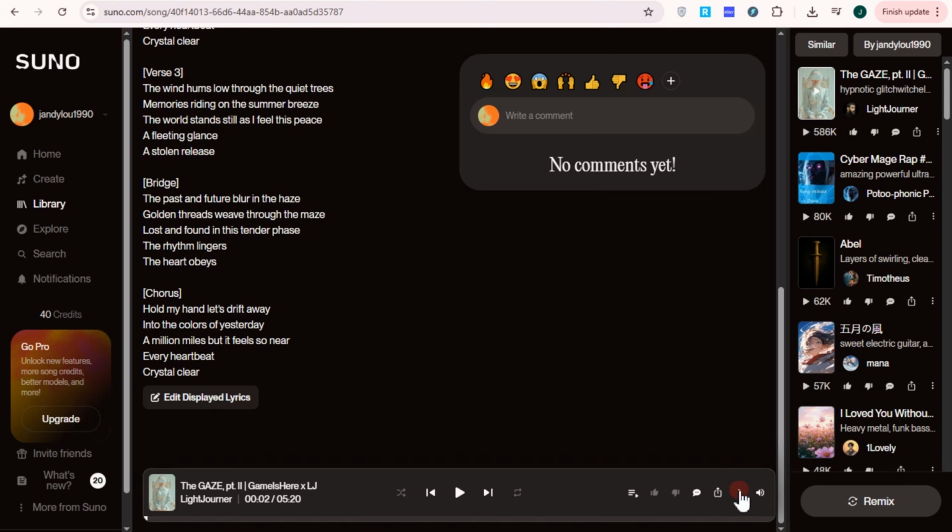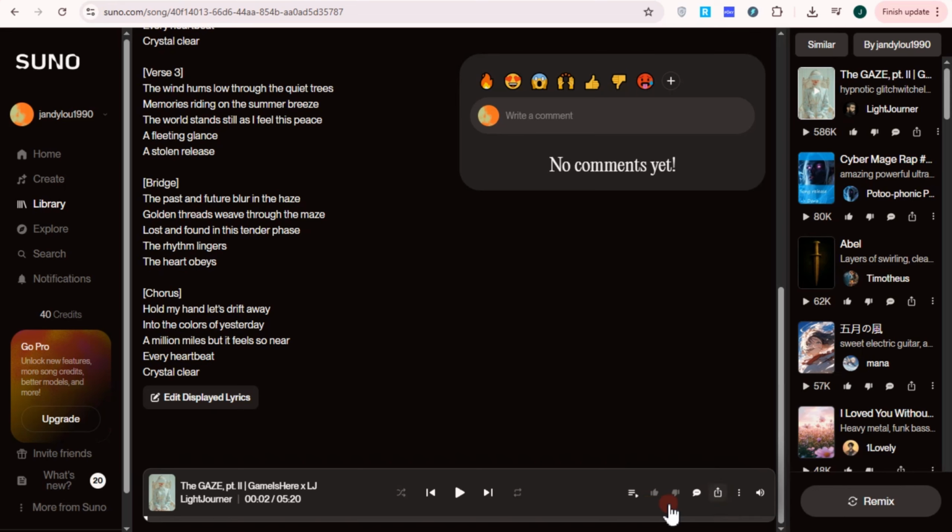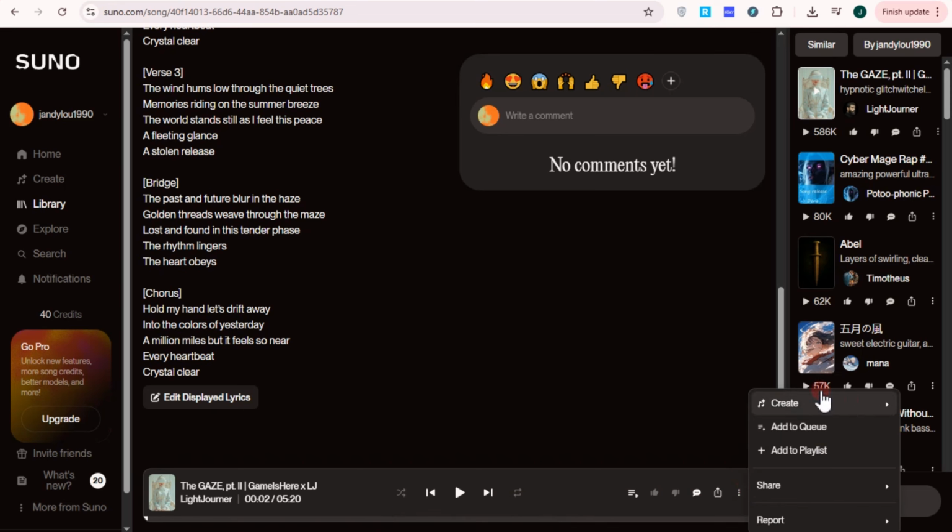Feel free to edit this. You can now download this, you can copy the link, paste it anywhere, you can share this, you can upload this to a specific website or tool. Everything is up to you. So that's it. This is how easy it is to use Suno AI for free.